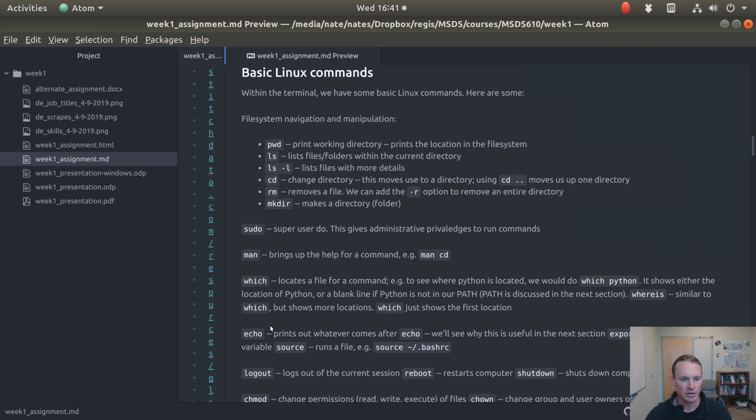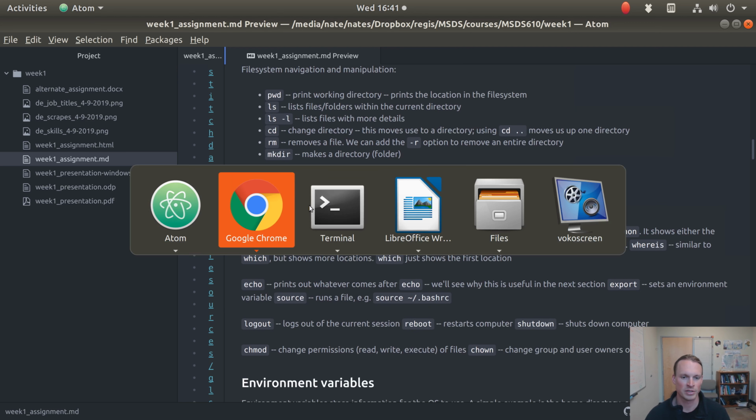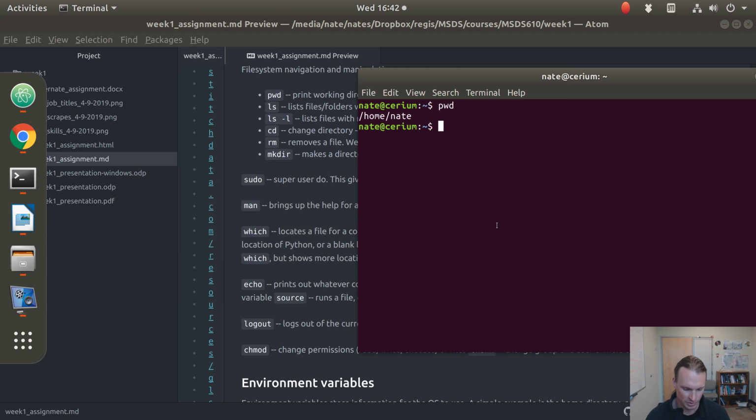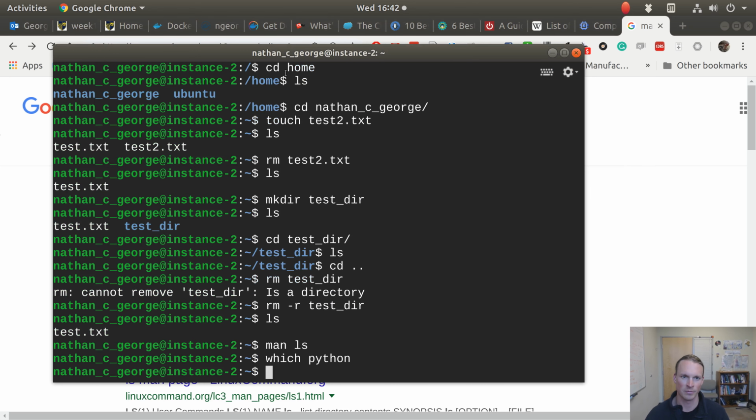A few other useful commands to know are which. That shows where something is located. So for example, if Python is installed, we can do which python, and then it shows the path to where Python is. I don't know if Python is installed here. It doesn't look like it is, so it just returns nothing when we look for it.